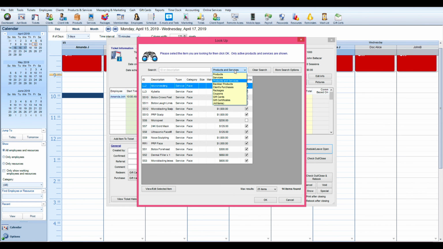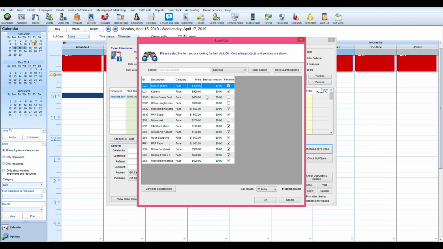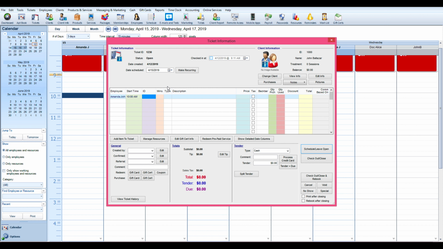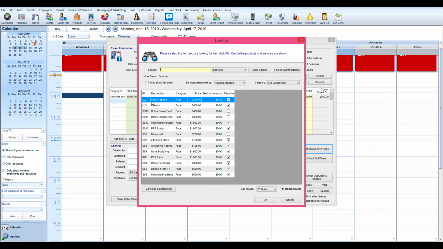If I wanted to narrow that down, I could. I could just narrow it down to products or just services. From here, all I need to do is select the service that they're going to be getting. And in this case, they're going to be receiving microneedling. Another service that's typically paired with microneedling is PRP. So in that instance, I might also utilize the PRP service here as well.